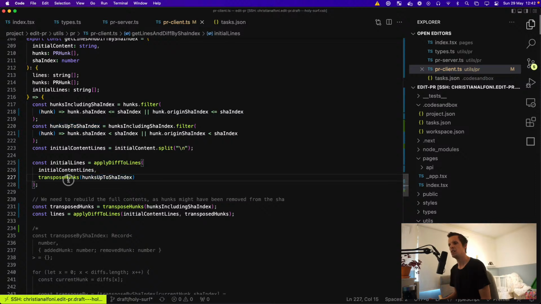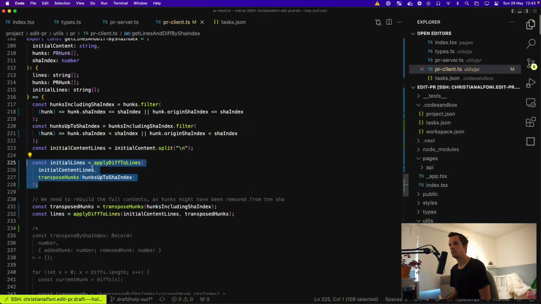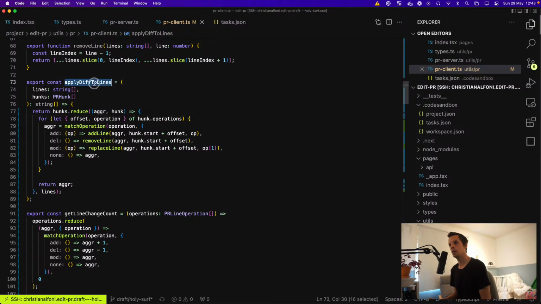We're kind of getting into the same issue where we need to transpose and, okay, I think, let's see, apply diff to lines. We only want to apply those that are actually, because now we're adding everything, right?